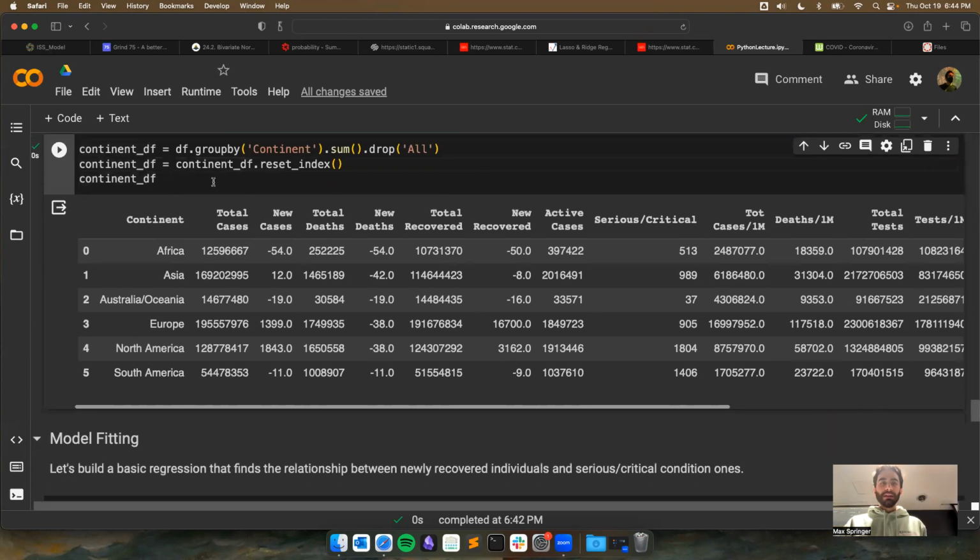Okay. Any other questions before I go to model fitting? Yeah. The grouping by continent, there was another column that had continent for each country. Mm-hmm. Yeah, exactly. So that was a feature. I'm grouping it by a feature.